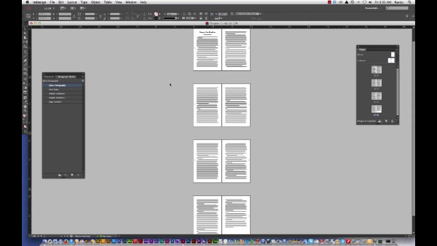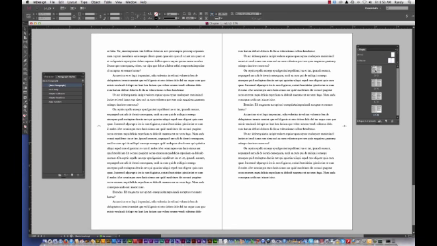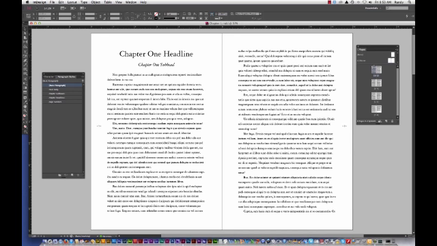Now, we want to save some additional chapters just for the sake of this exercise. We don't need to go and rebuild brand new chapters. All we really need to do is to go back to page 1. I can change this text, let's say, to chapter 2 headline and chapter 2 subhead. So I'm simply going to change those two titles. I want to keep the same paragraph styles.